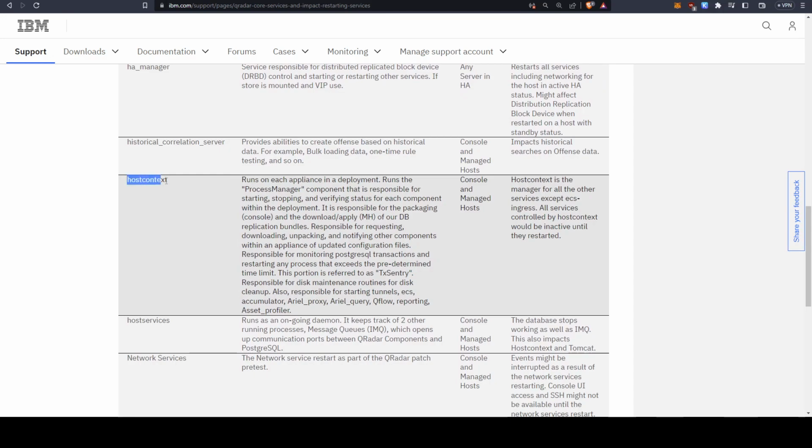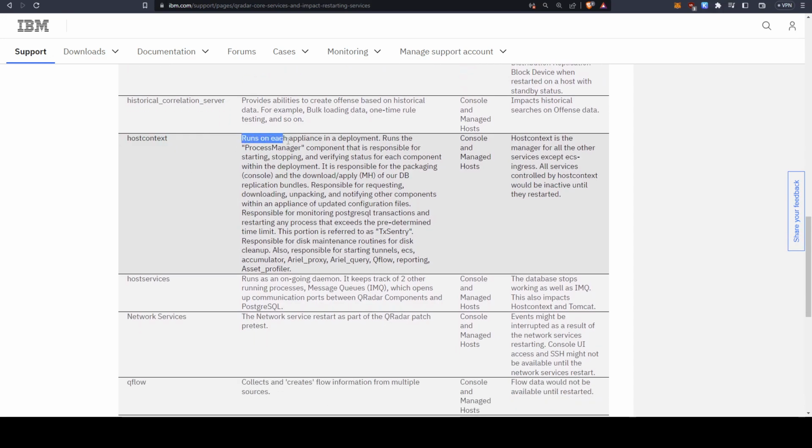The next one would be host context, right? This is a long one. So the host context runs on each appliance in the deployment. It runs the process manager component that is responsible for starting, stopping, and verifying the status of each component within the deployment. It is responsible for the packaging and download of our database replication bundles. It's responsible for requesting, downloading, unpacking, and notifying other components within an appliance of updated configuration files. It is also responsible for monitoring PostgreSQL transactions and restarting any process that exceeds the predetermined time limit. So basically, the host context is like the motherboard of the services. It's responsible for managing them, making sure that everything is okay. It's probably one of the most important services as well.